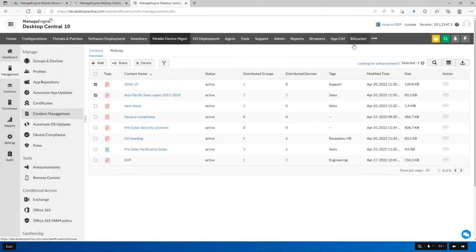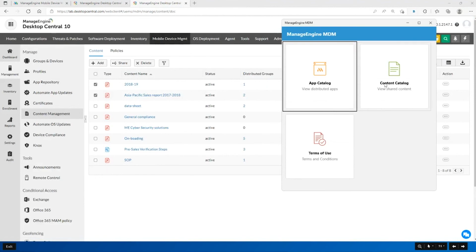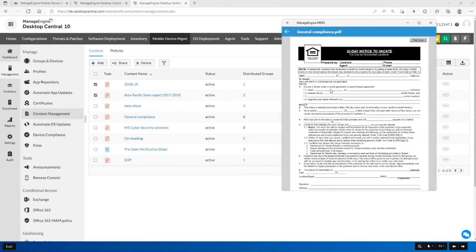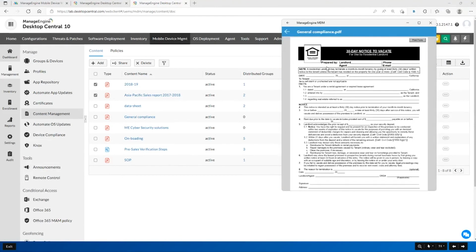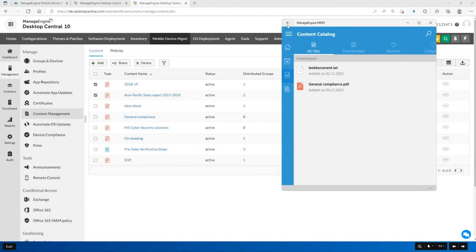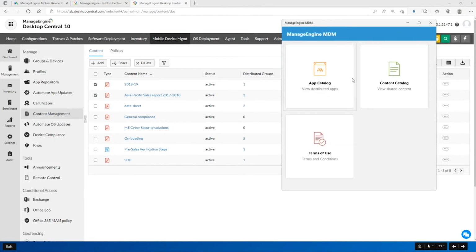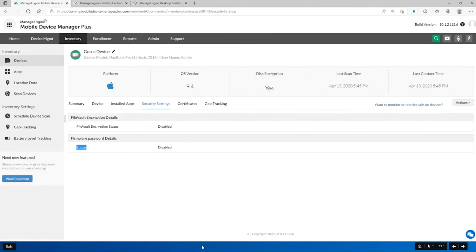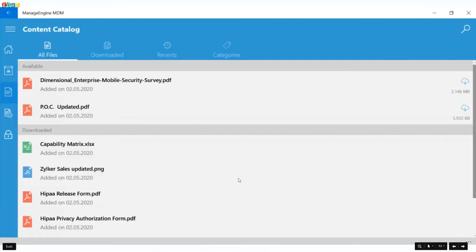And when I do this, as I mentioned, the users can only go to the content catalog available within the app on the devices. They cannot download it, edit it, or even take a snapshot of it. These are the functions which will be disabled within the app. So this is a secure way of sharing the documents through the solution. And additionally, users can even find out the categories.